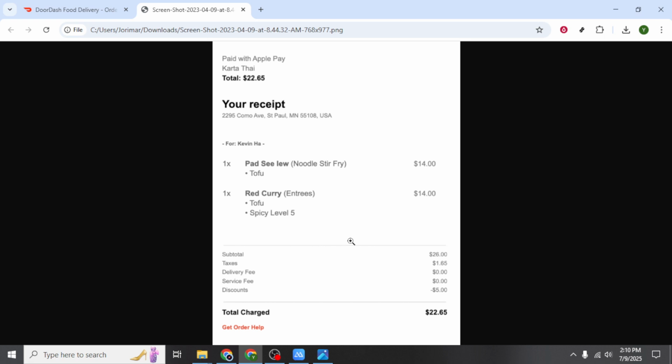Downloading your receipts from Doordash is a straightforward process that you can complete in just a few clicks. It's a fantastic tool for staying organized.